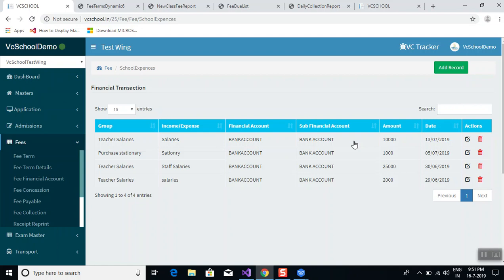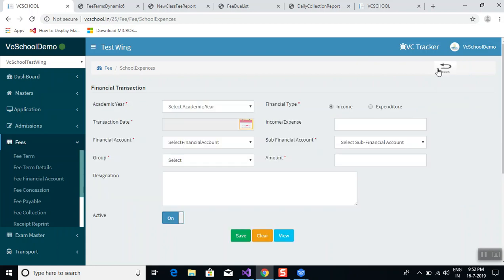Here we can insert both income and expenses regarding a particular school. For a school, for the current date, if any income is there or any expense is there, all that we can consider here. By default the current date will come here. If you want to add a new expense or income, we can click on add record.